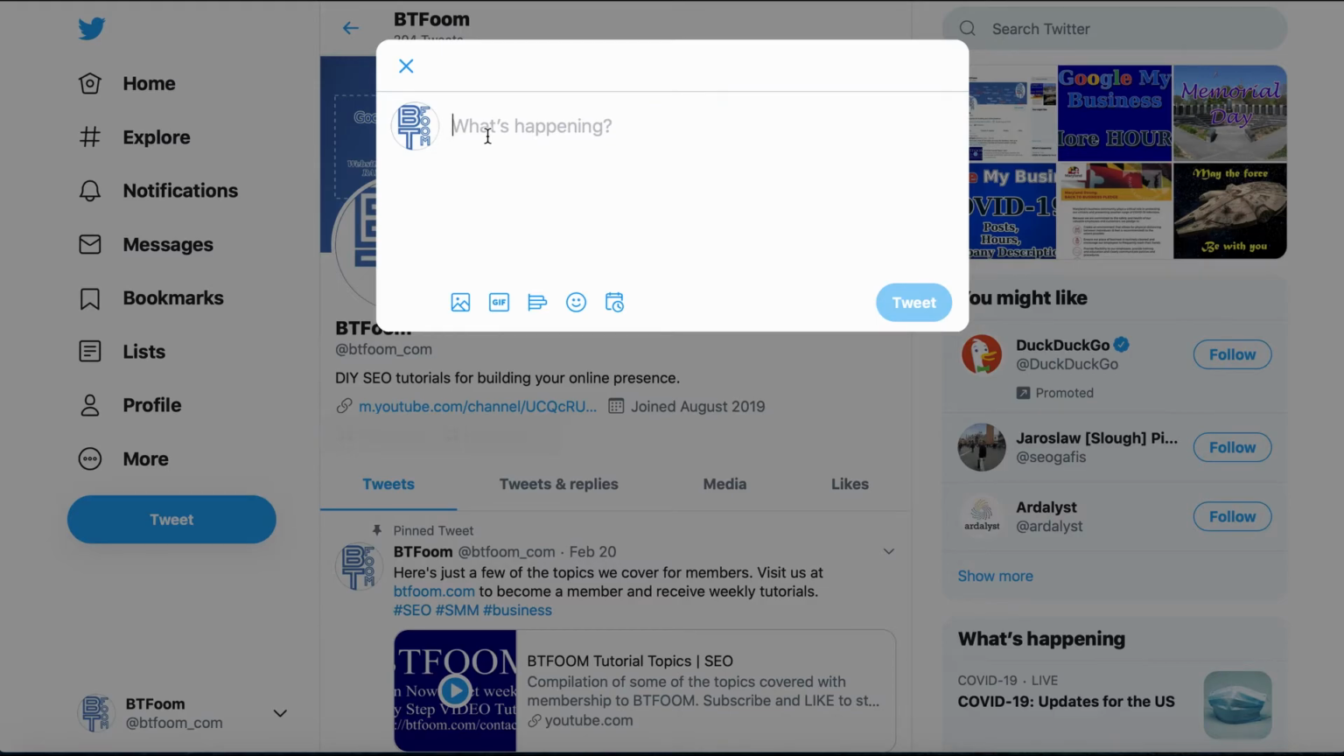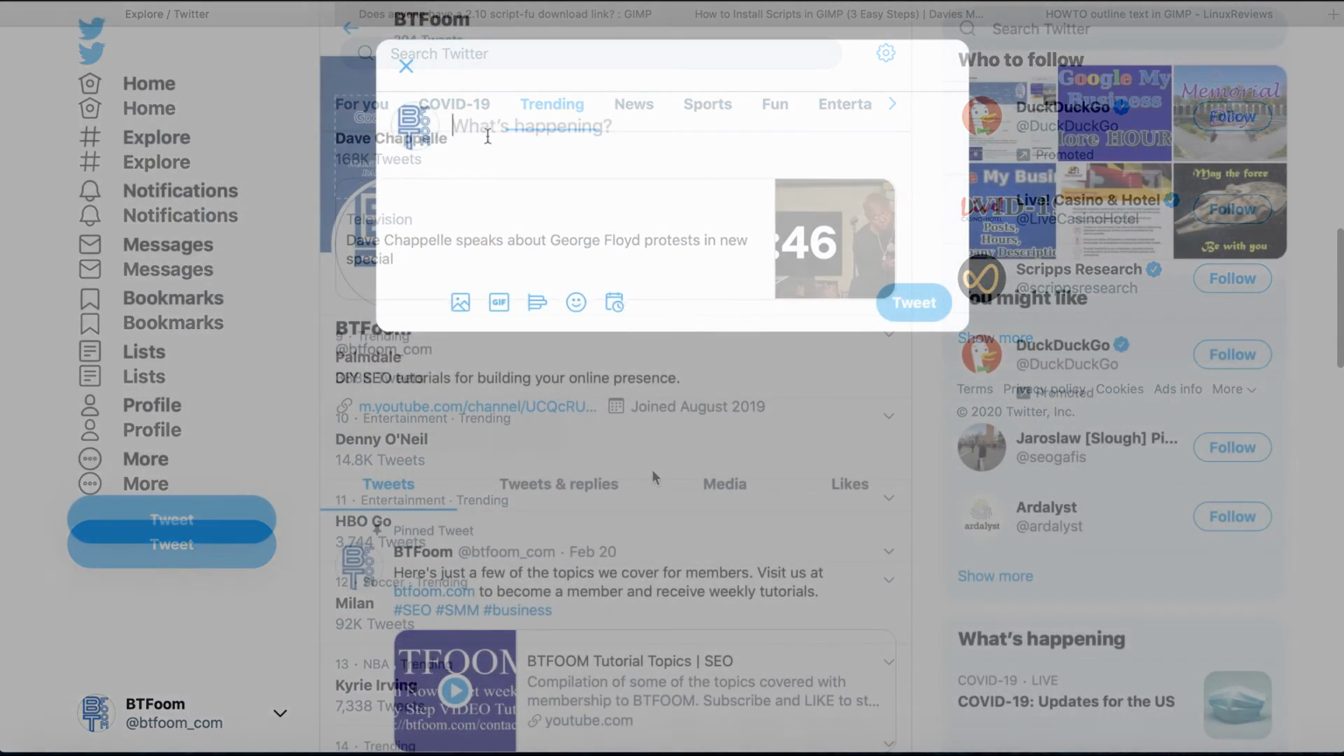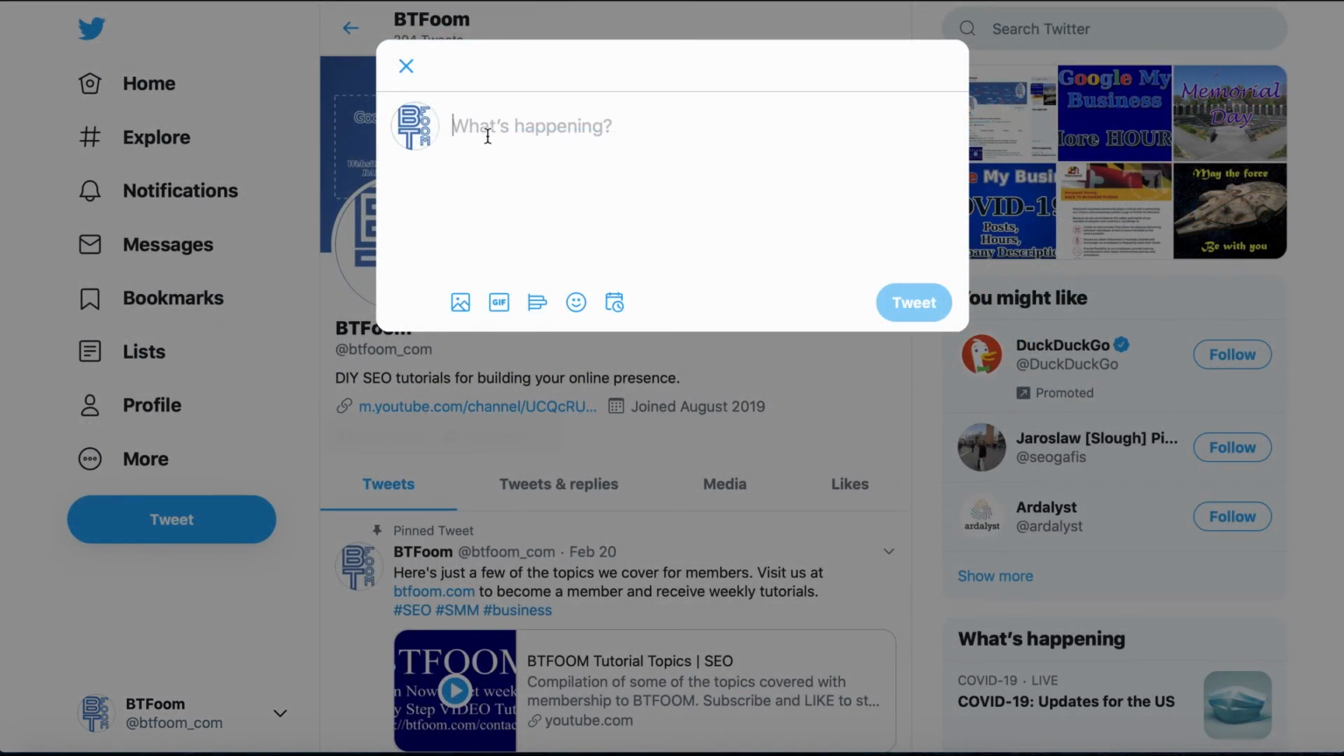But scheduling your tweets is not set and forget. You have to keep in tune with what's trending each day that might affect your post. Okay, I hope this helps in explaining how to schedule a tweet and the benefits of scheduling your tweet.